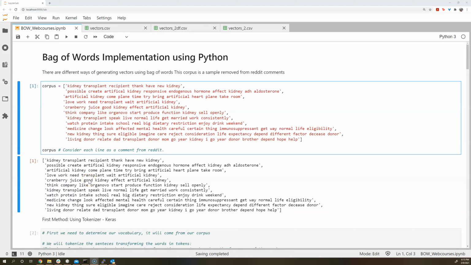Hi everyone, in today's video we're going to see a bag of words implementation using Python. There are different ways of generating vectors using bag of words, because bag of words is only a vector that considers the frequency of the words. So we have different packages in Python that have that function inside them.